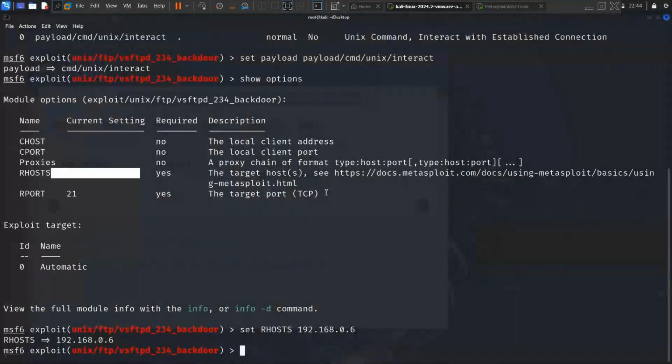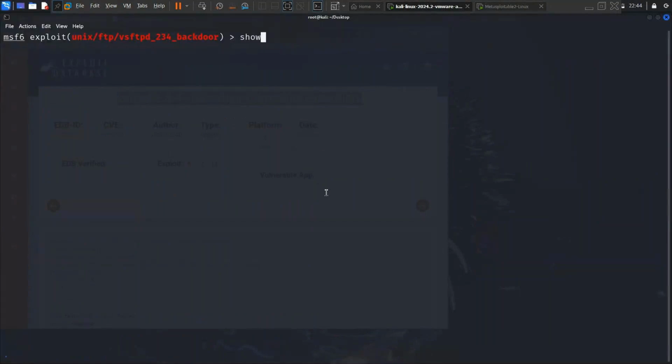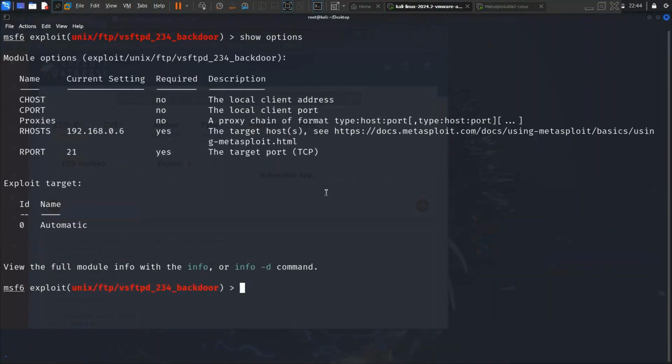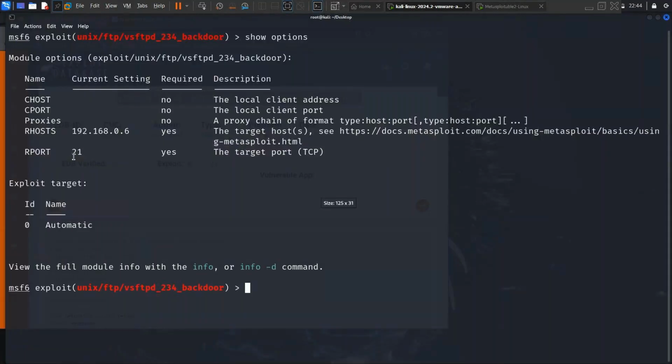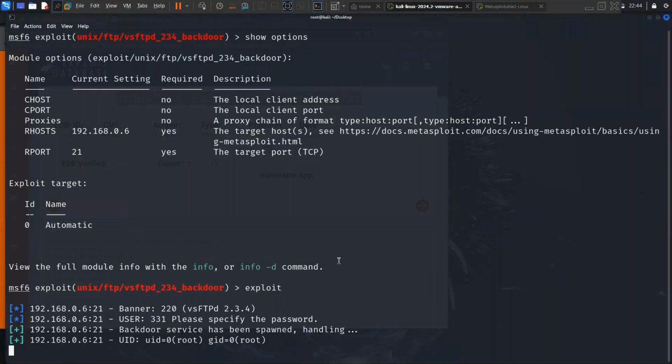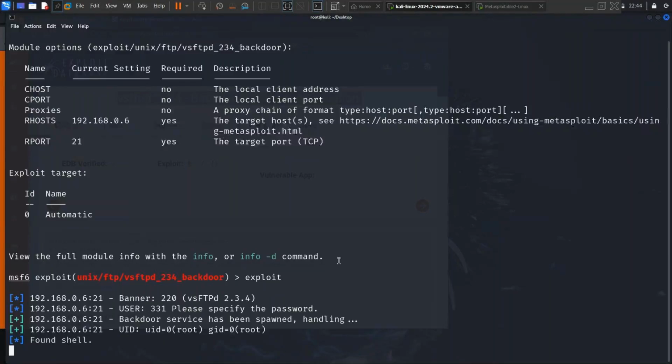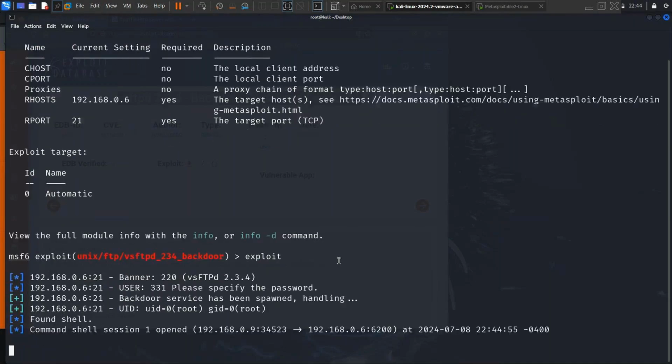Once everything is configured properly, one last time to verify, I can run show options, and you can see our host is configured, our port is configured. Last command to run is exploit, nothing else. Now when you hit enter, this should attack the target system and give you remote command prompt or remote backdoor connection. As you can see, it says found shell, and now it says command shell session 1 has opened up.